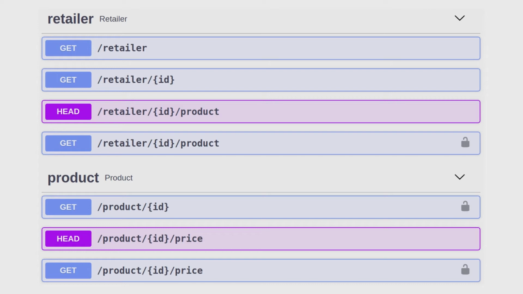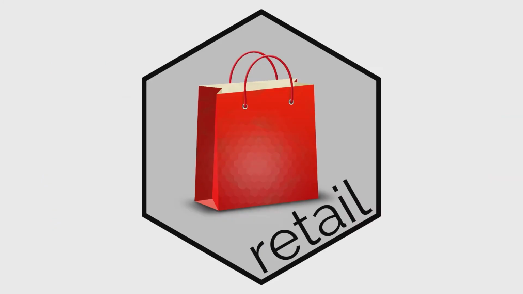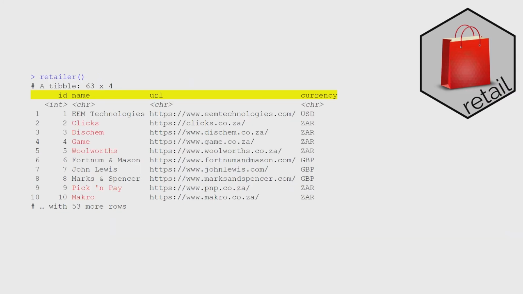But an API is not everyone's cup of tea. So we made a hex logo. And once you've got the hex logo done, the rest of the package essentially writes itself. So, the retailer package. You install it from GitHub, you load it up into R, and suddenly you have access to the API, but without having to worry about issuing HTTP requests.